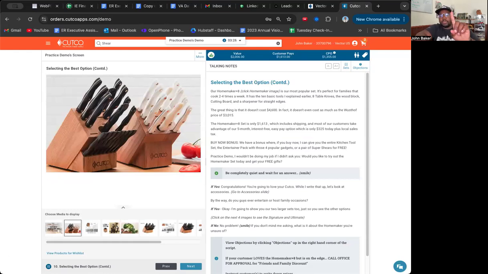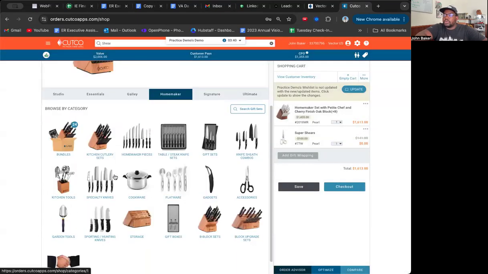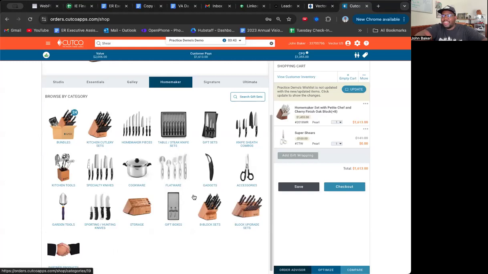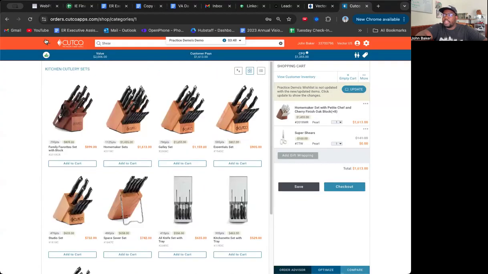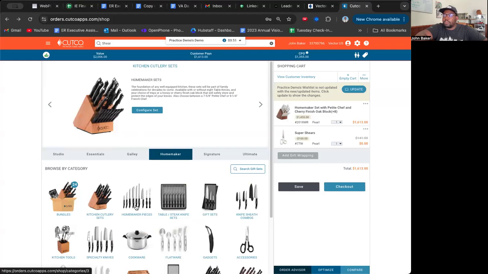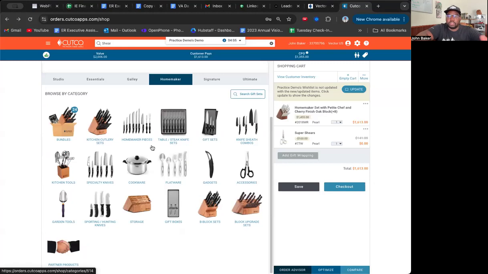Now, I'm going to show you one other way to add products to your cart and to find products throughout our catalog pretty easy. We're going to go to the top left of our presentation. You're going to see a menu. Then we're going to go to the shop. And then this is going to show you our entire Cutco catalog. So if you want to find all the sets, there's going to be kitchen cutlery sets right there. If we want to get into all the pieces that come in the homemaker, there's that. If they just wanted table knives, if they want specialty pieces, the ones that come in the bigger sets, or specialty pieces that aren't even in a set, you can find those right there. Pots and pans, forks and spoons, so on and so forth.